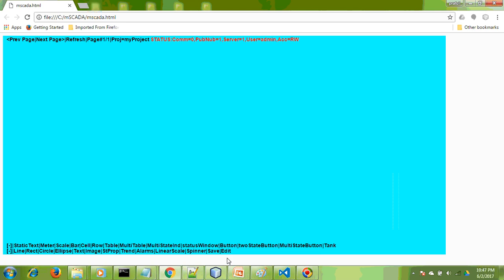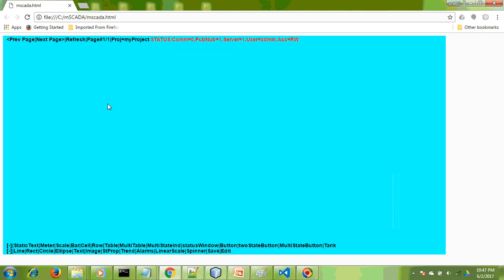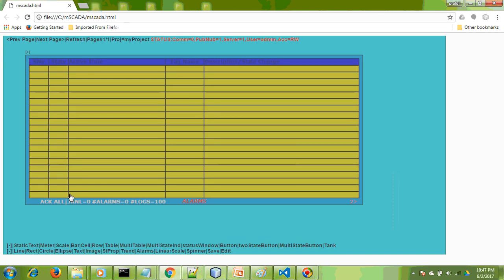Now you can see the mScada server has stopped after 30 minutes or so. So we have stopped seeing the trend. The trend is flat right now. Okay, so we'll just try to create an alarm screen, alarm component.